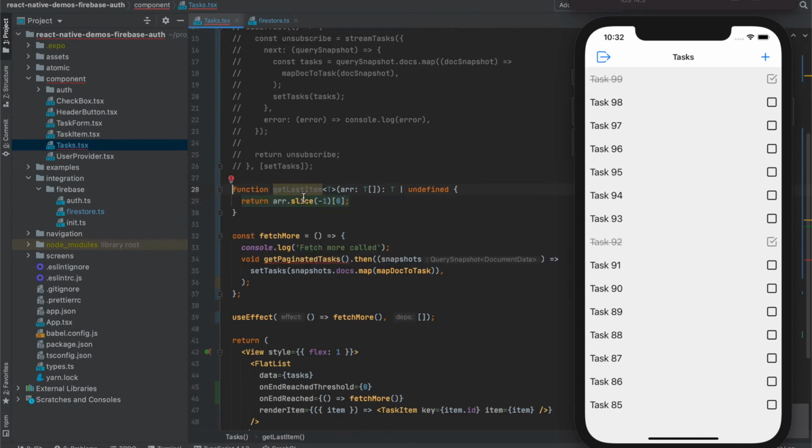So what does this method do? The slice method called on an array will create a new array from this index. Minus one means that we'll take the last one from the array. And this means that we'll take the first item from the new array.